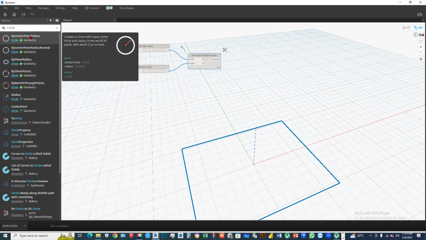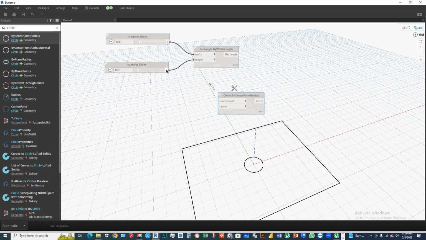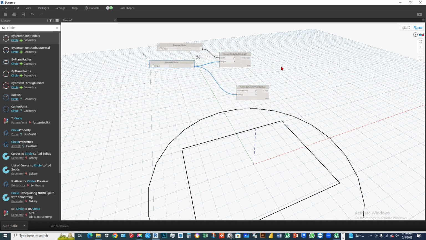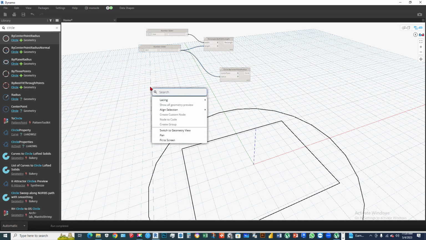So the first node is by circle point radius. Select this. As you see, similar to this rectangle shape, the circle is also set at this coordinate point. If we connect this slider to the radius, or we can create another slider.